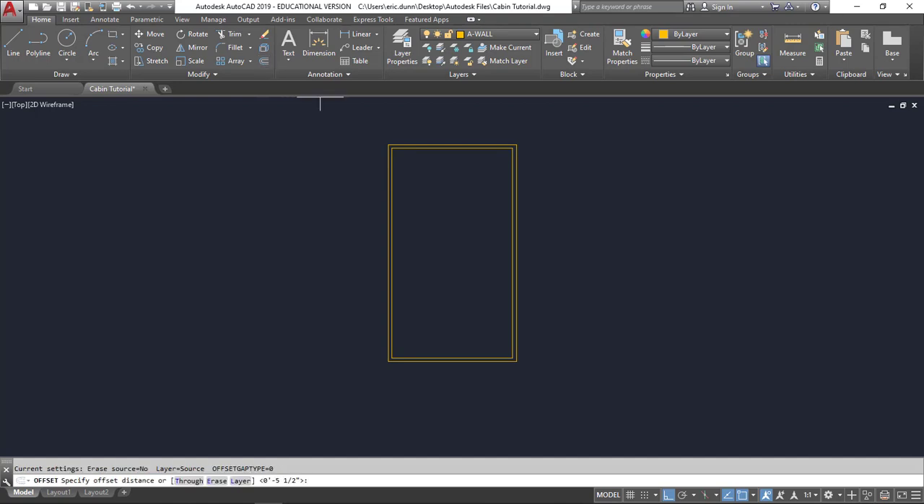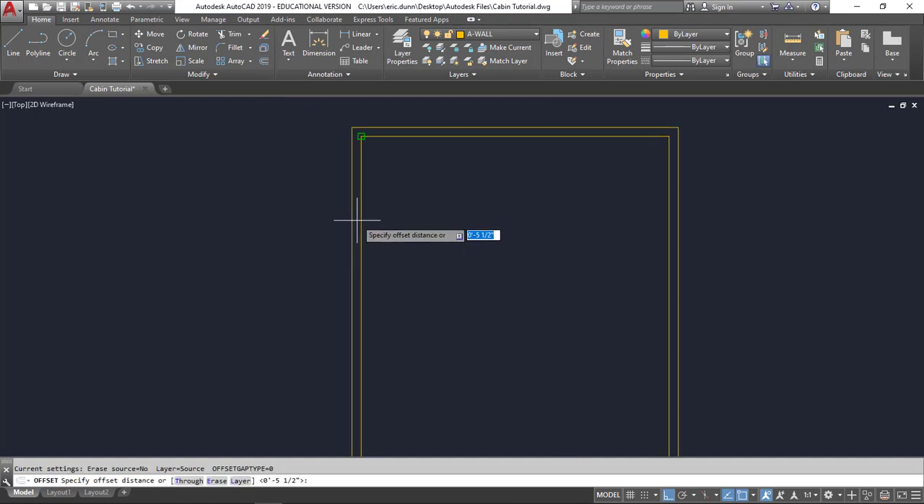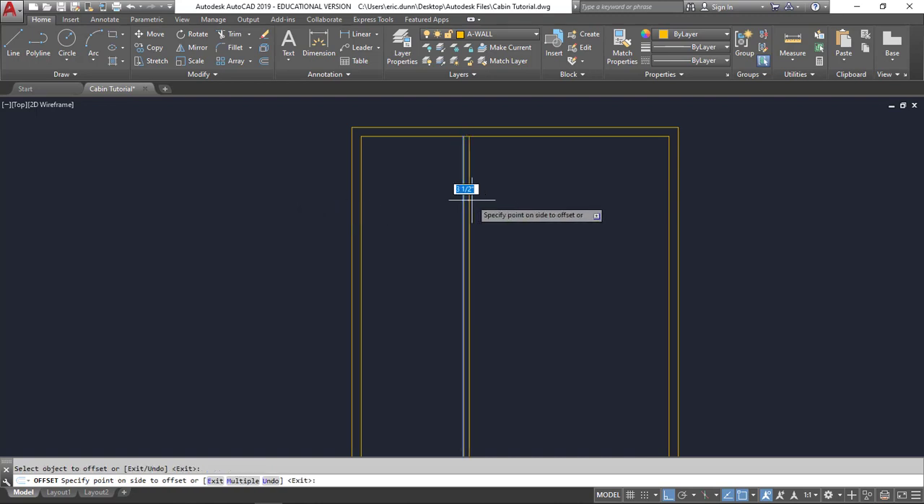I'm going to select offset, and I want that closet to be 5 feet wide. I'm going to select offset, type 5 feet, enter. 5 feet from here to here. And I'll go ahead and make my wall. So offset 3.5 inches because I'm using 2x4 framing for my interior walls.